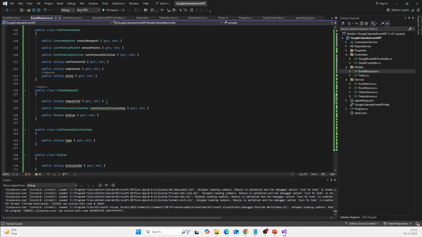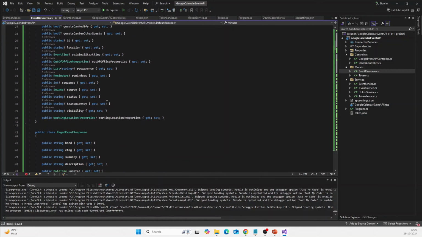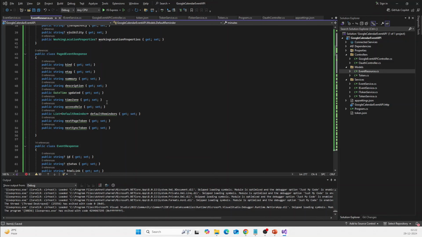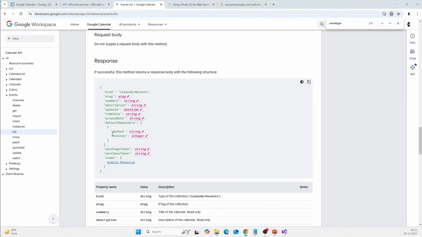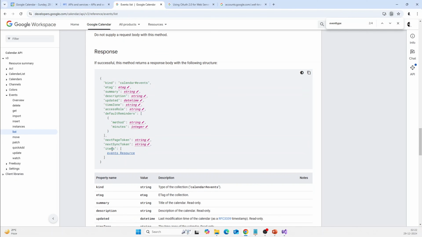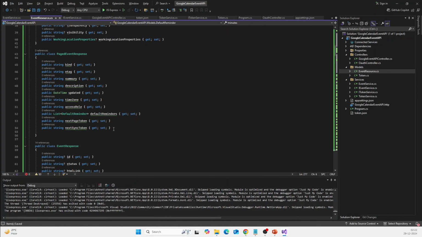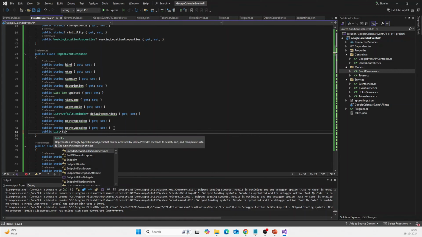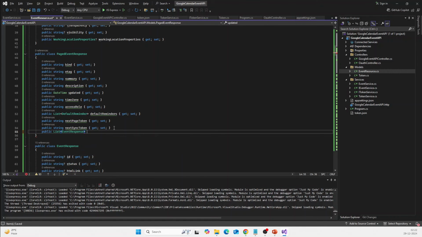And here it is. And we have another property in this. If you see kind, e-tag, summary, description, updated, time zone, access role, default reminders, next page token, and now we have the items, which is event resource. So we can create a list of event resource and name it as items, and it should be done.